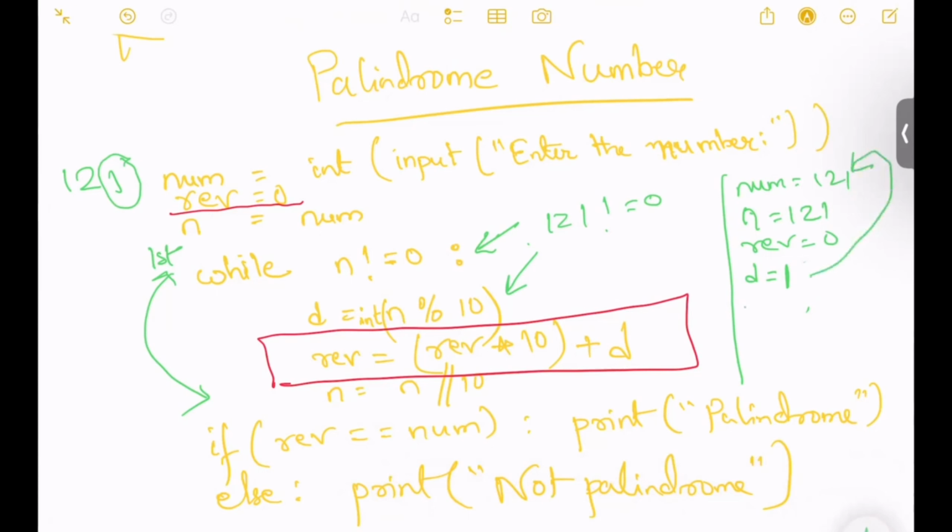So once I got D, I will calculate the reversed value. I will just multiply rev with 10. Rev is 0 now, 0 into 10 is 0. 0 plus D will be 1. So rev will be 1 in the first iteration. Then as usual, n equal to n by 10, and n will be 12 now. 121 by 10 is 12, only the integer value will be taken. So this is the first iteration.